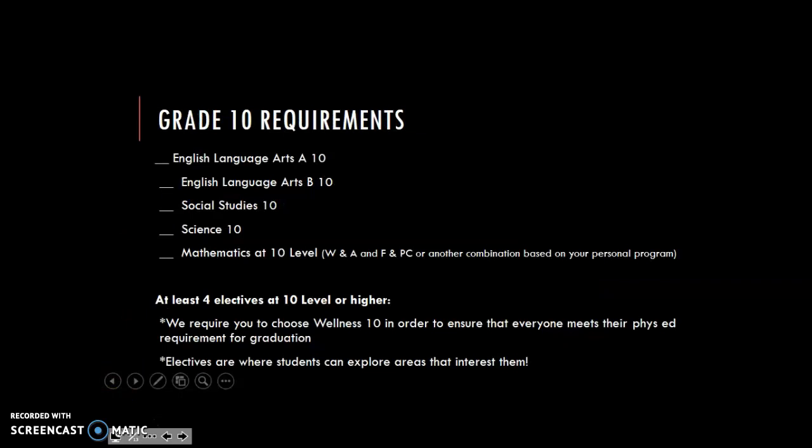So we'll start with the grade 10 requirements. Every grade 10 student needs to take ELA A10 and B10. They need to take Social Studies 10 or Native Studies 10. We do offer that as well. They need to take Science 10, and they need to take at least one math at the grade 10 level.